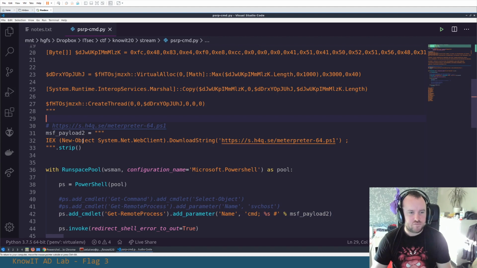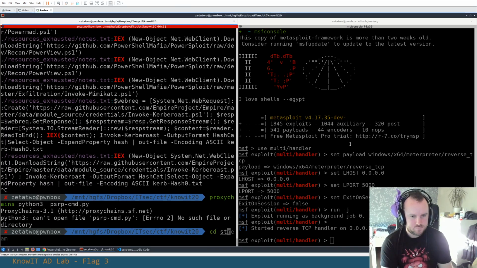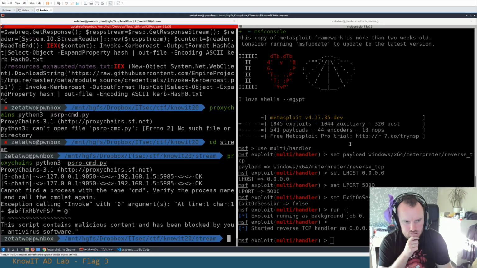Just to clarify, what we do here, we create a web client object, then we download this and get the string out of it, and then we execute the downloaded string. And we try to run this again. This script contains malicious content that has been blocked by your antivirus software.